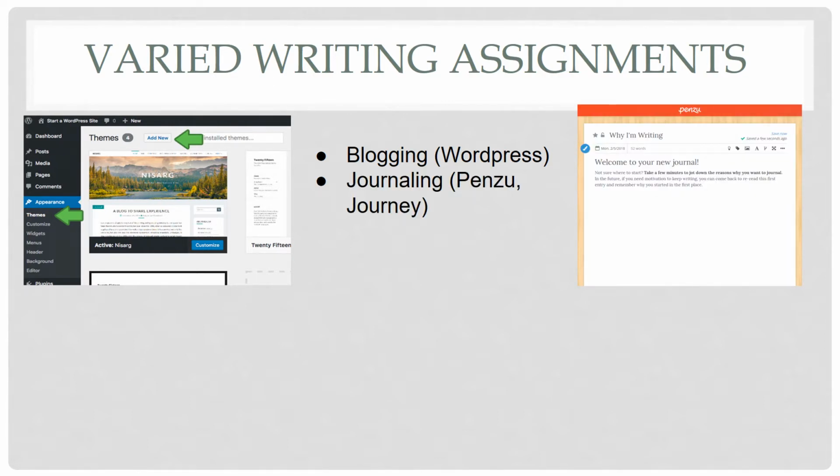Consider incorporating journaling websites or applications in your writing classroom. You could use a few minutes at the beginning or the end of every class for students to journal, and these could be checked for completion or used to brainstorm for bigger writing assignments.